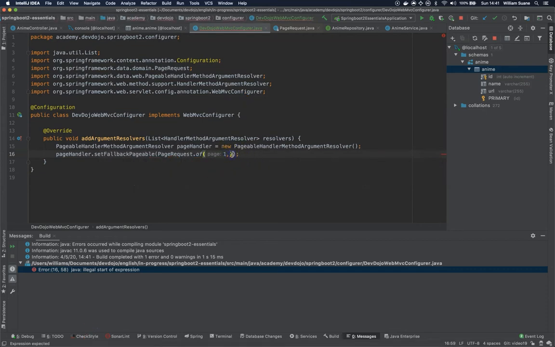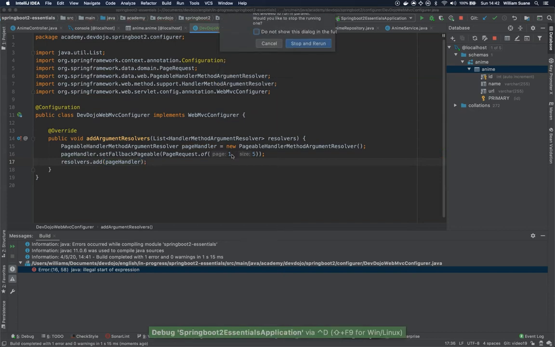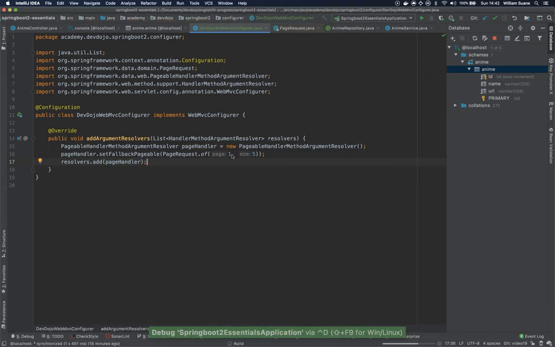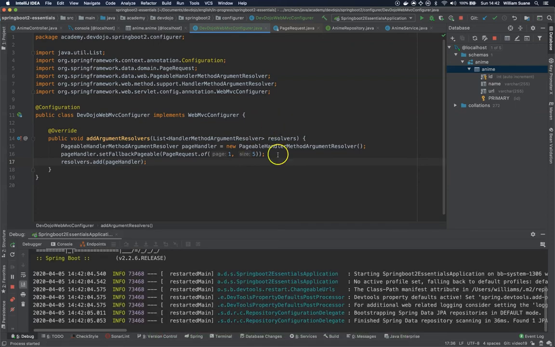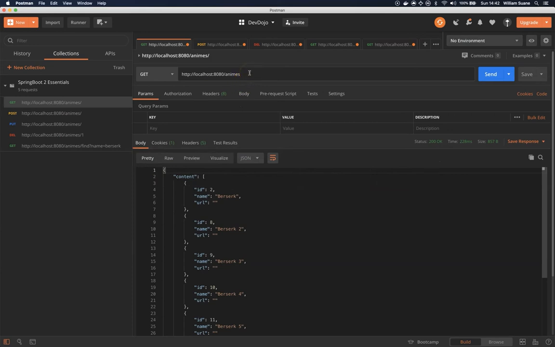Well, let me show you how this works. So I would like 5. And then we just add this page handler to the resolvers. Okay, so by doing this, we just have to reboot the application. And I'm going to show you what I meant by adding 1 would actually be the second page.